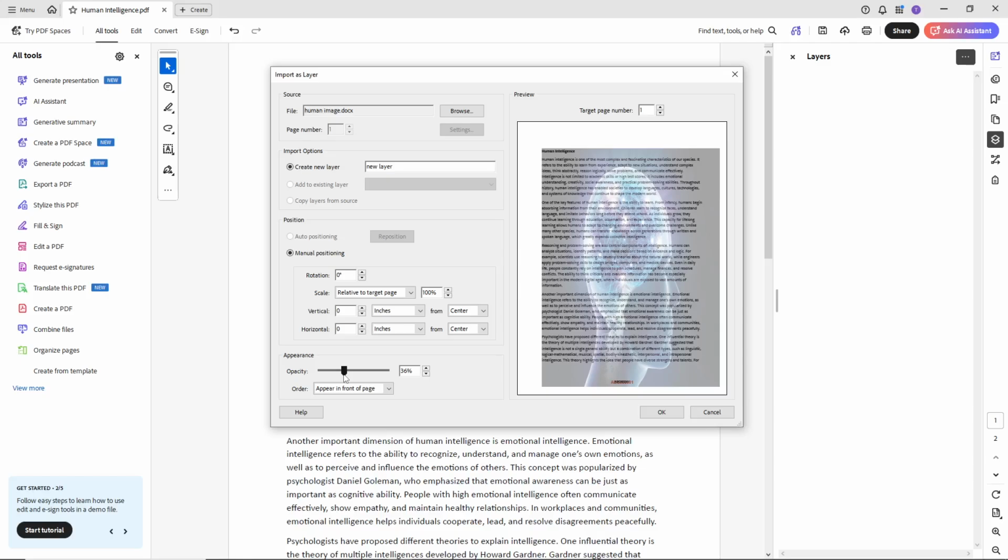Next, navigate to Order. Click the drop-down menu beside it. This option lets you choose whether your new layer will appear in front of the page or behind the page. This determines the stacking order of your layers and how they overlay with existing content in your PDF.